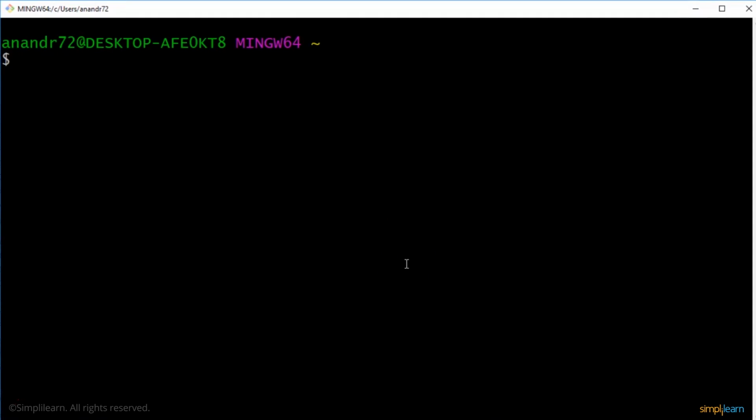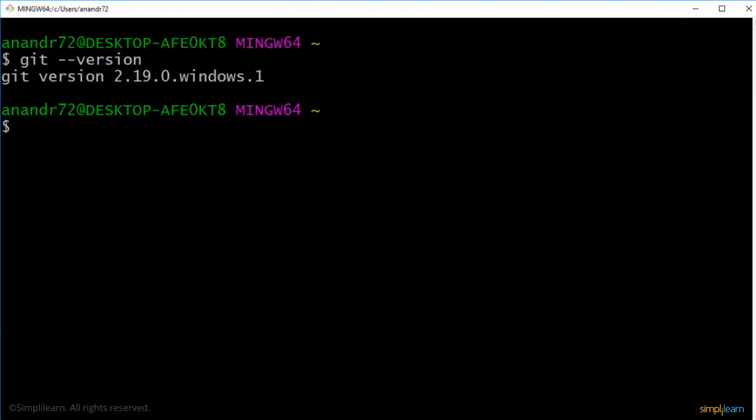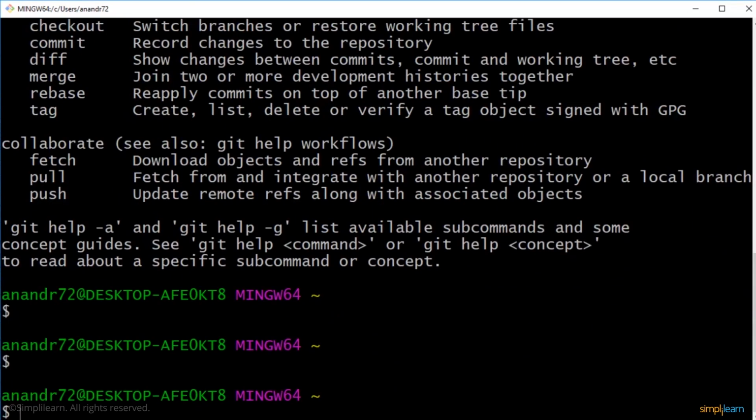So what I get is this window. This is the Git command prompt. Let me check if everything is looking good. Say git version, it sounds good. Say git help. All right, a lot of Git help commands. Everything looks good. So I ended up installing Git Bash. I can go ahead with all other commands.